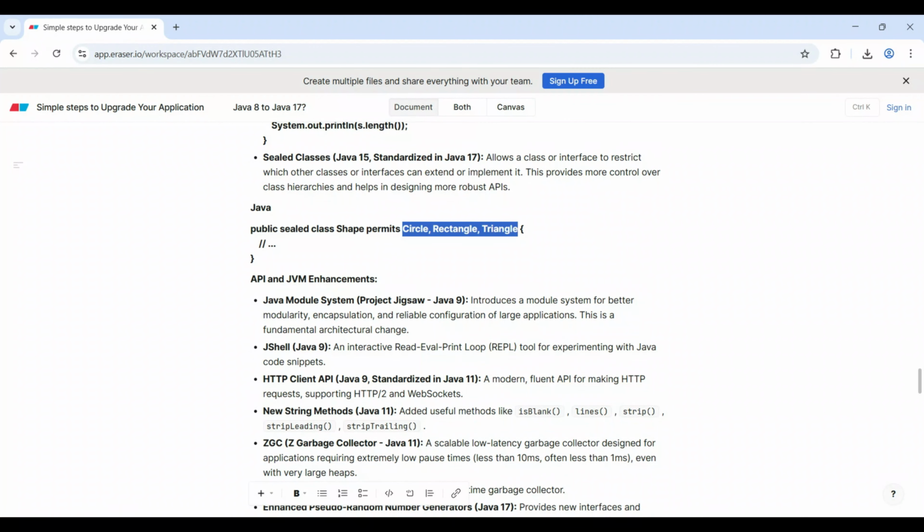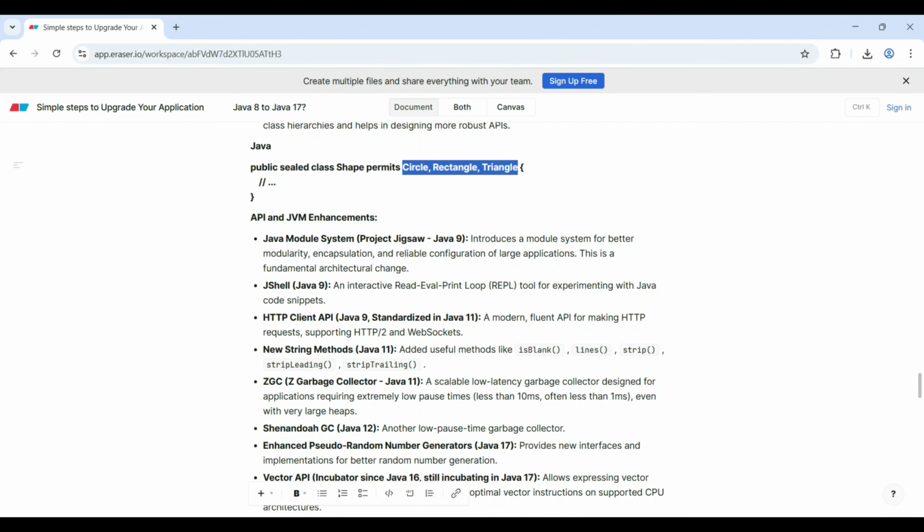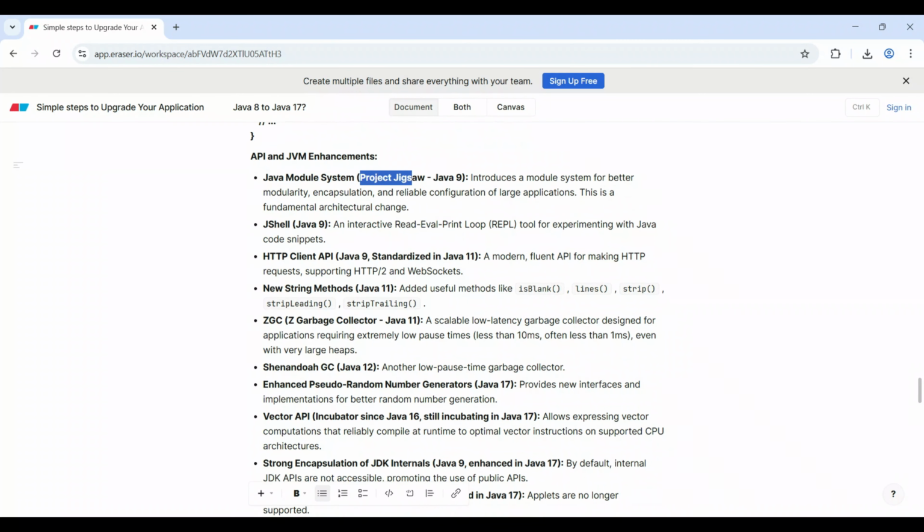Now there are some APIs in the JVM enhancement, like we already discussed, like Project Jigsaw, which is for the modular system where you have better modularity, encapsulation, and a reliable configuration for your big applications. Now this is going to be a very fundamental change, so make sure you do that. Then we have JShell, which is a read-eval-print loop. So this is for experimenting with your code snippets.